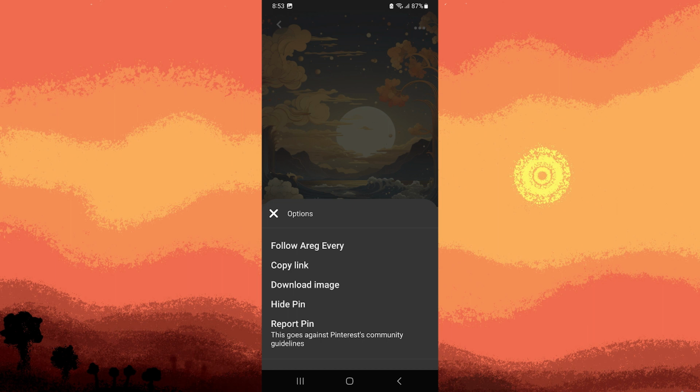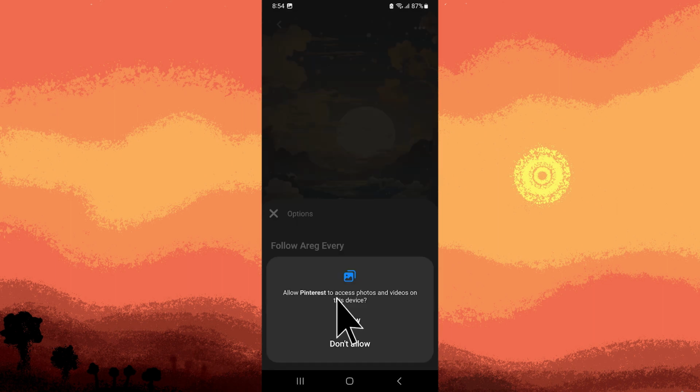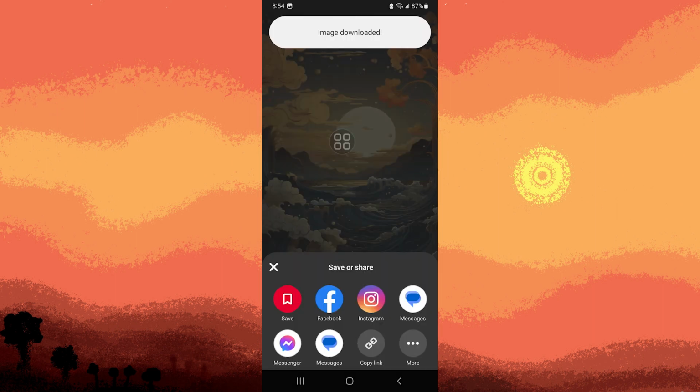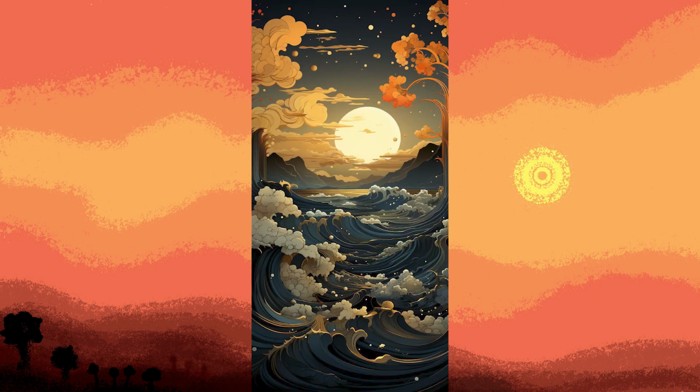Step 5. In the menu that appears, there should be an option called Download Image or something similar, so you have to tap on it. Step 6. The image will be downloaded and saved directly to your device camera roll or gallery.